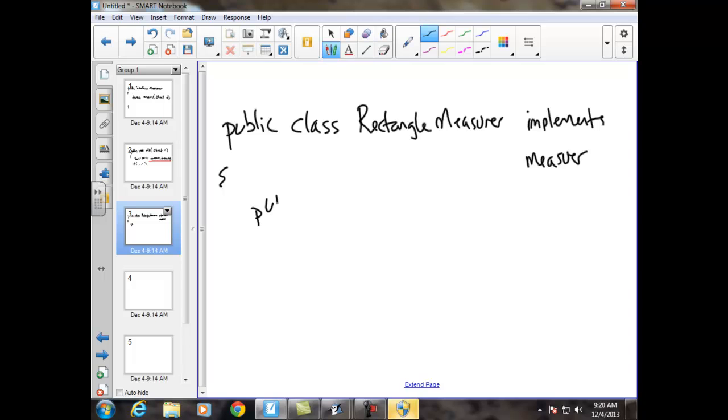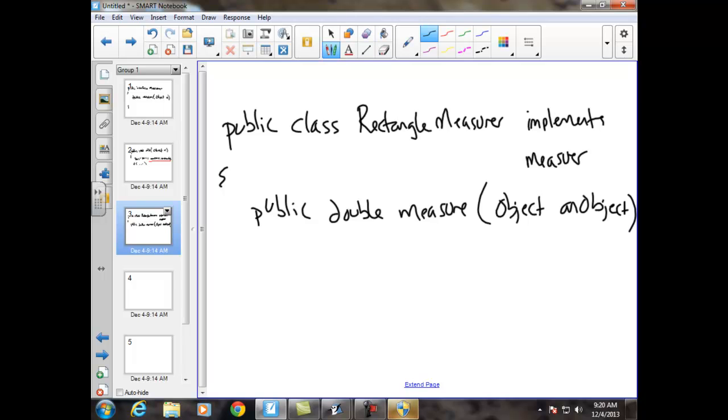All right. Now, since I'm going to implement the measurer interface, I have to override the measure method. Now, here's the tricky part. The parameter was an object type because we don't know what this is going to be. In this case, we're obviously going to be measuring rectangles, but the method header for the interface takes an object. So the first step you're always going to have to do is cast it back. Okay, you know it's a rectangle.